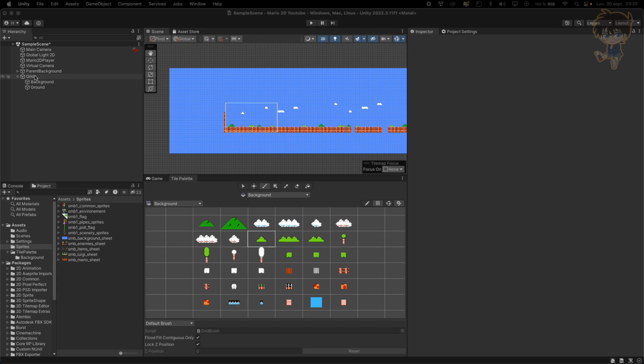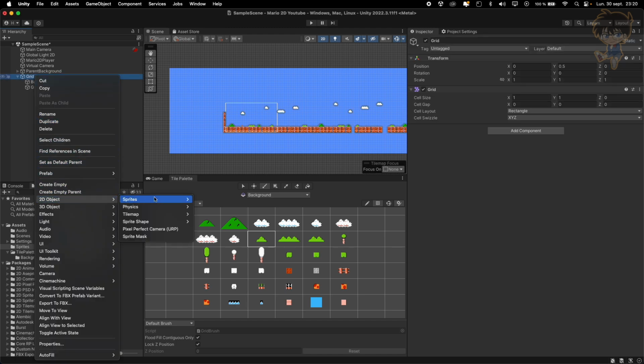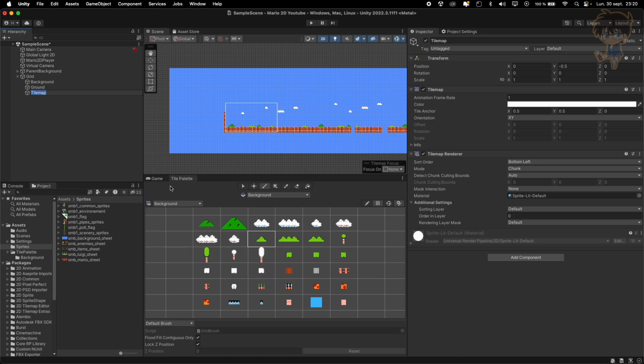So for this, again, let's create a 2D object, tile map and rectangular, and let's name this one obstacle base pipe. Okay, and again for this one, let's put this at 0, like this. And what we want to do is again create a new tile map. So let's name this maybe environment.